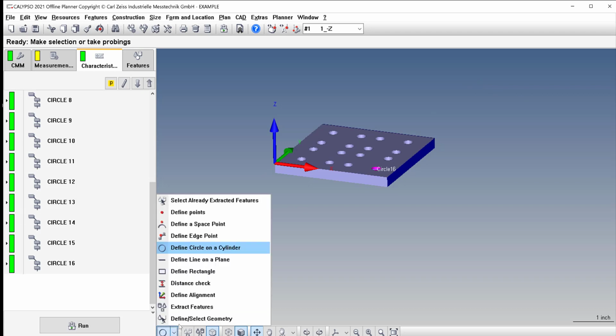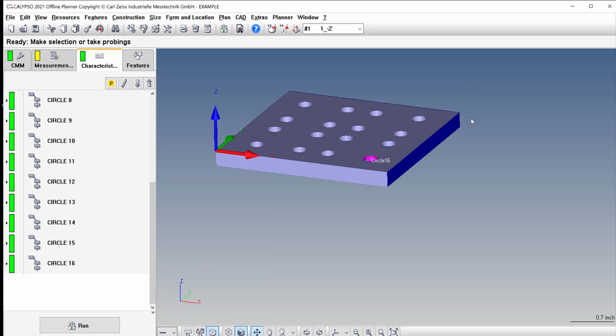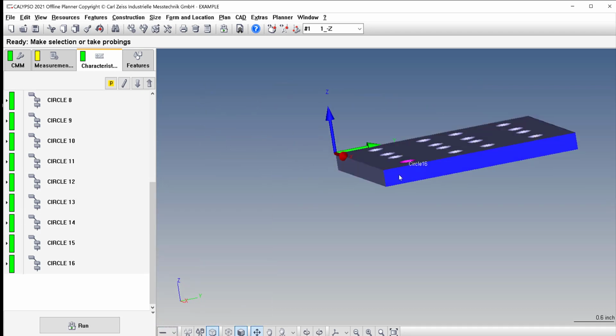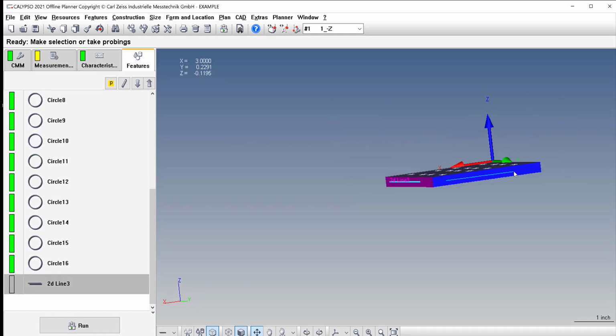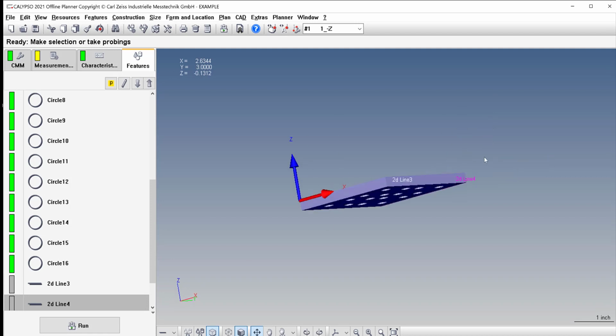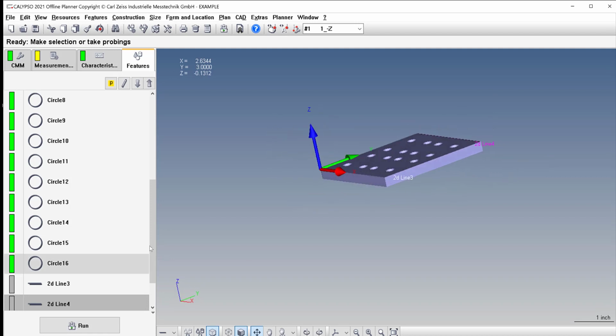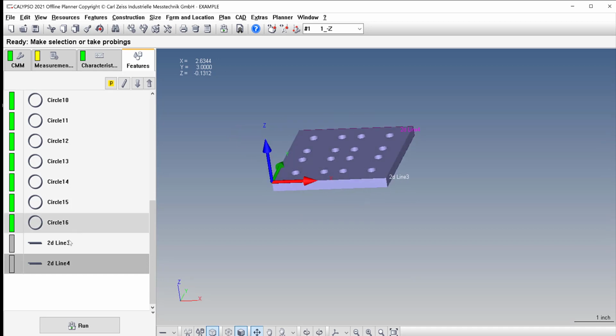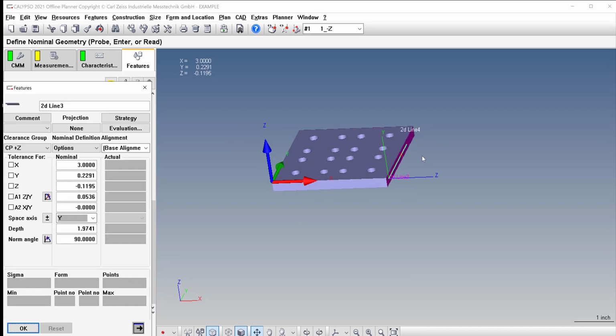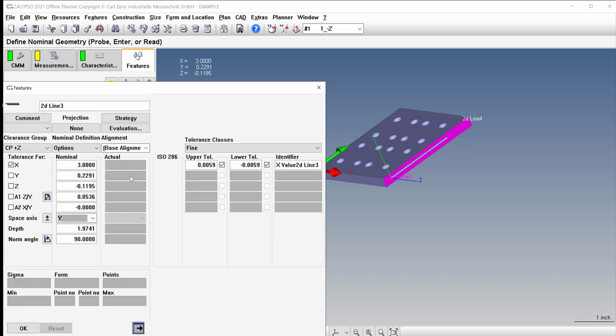We need some new features for that, so we're going to go to define line on a plane and take care of this line, and then back here, this line. Okay, so there they are. Now we can do what's called a caliper distance, or you have a couple options here. You don't have to do caliper distance. If you do line 3 here, if you just go X, 3 inches plus or minus 20, that would work. Okay, there's nothing wrong with that.